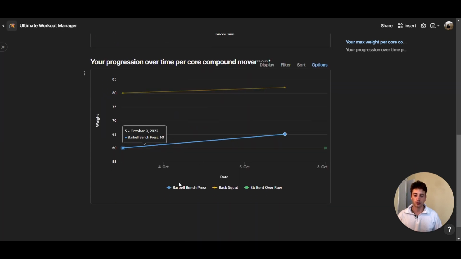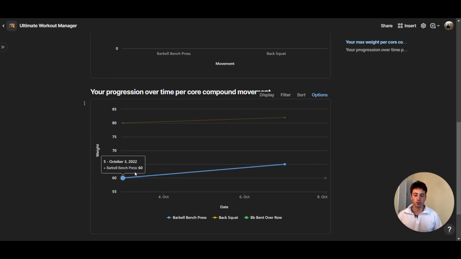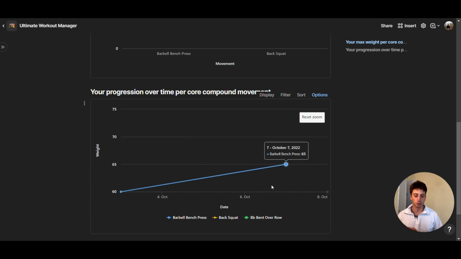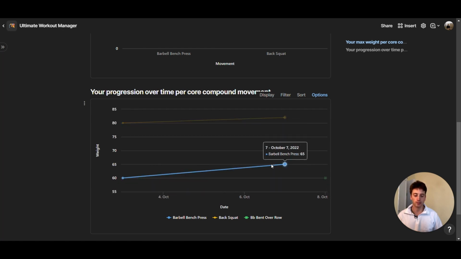So in this case, for bench press, squat, and bent over row, we are looking at, for bench press, for example, before October 4th, I tracked 60 kilograms. And then if you look at October 7th, we have 65 kilograms. So there is a 5 kilogram increased weight right here. And then here we have the same for back squat. And if you want to zoom in, when you have many data points, you can just drag and drop with your mouse, and the graph will zoom in, and then you can reset your zoom right there.